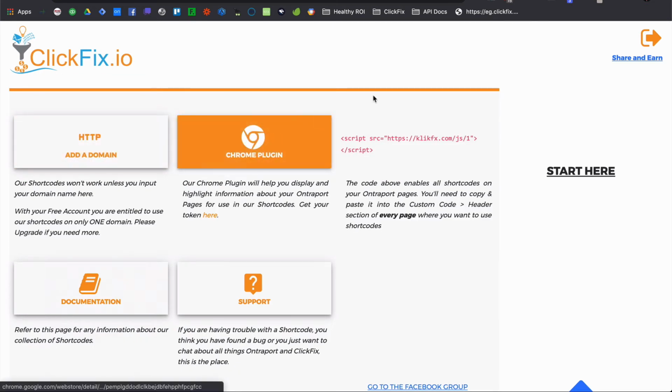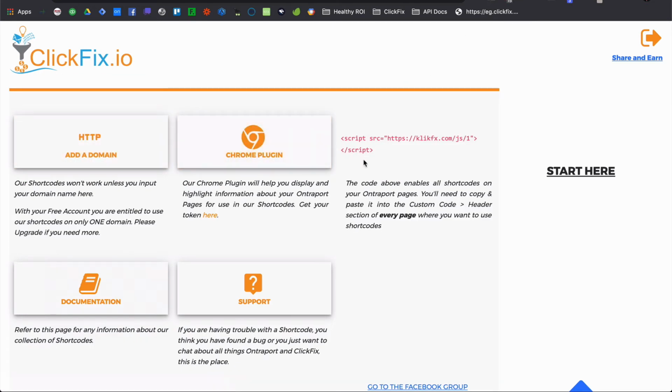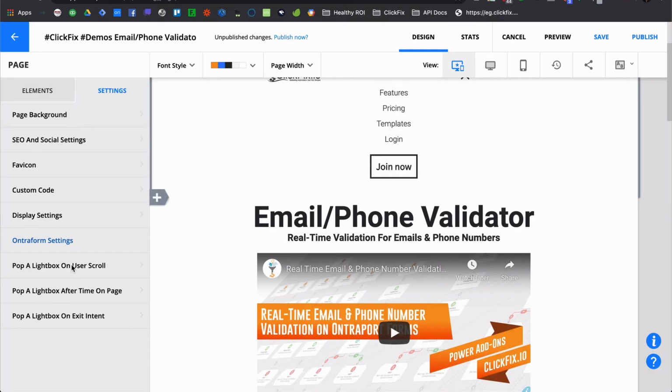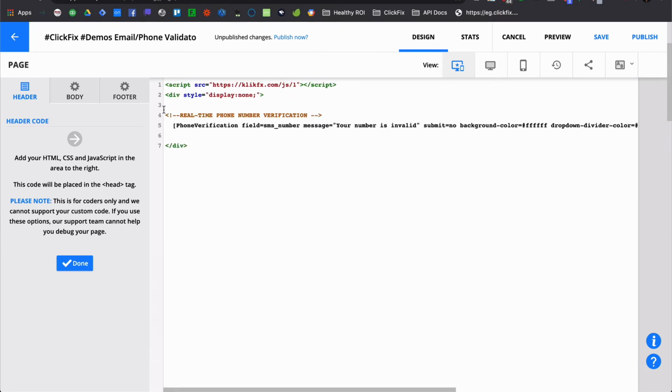I like to have the Chrome plugin installed just because it allows me to do some other things, but you don't need it for this particular case. And then the other thing you'll need is to have our JavaScript snippet installed on your site. So once you have that done over in the dashboard for ClickFix, you just come into your Ontraport page, click on Settings, click on Custom Code, come into the header section, and that's where you're going to paste in that JavaScript snippet. From there, it's just as simple as putting in the shortcode that you're going to see the formatting for, both on the demo page that you'll have a link to, as well as in the documentation.